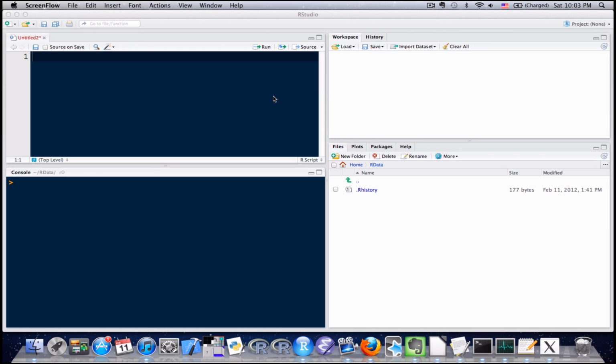I would say 99.9% of the time a command that will work on R on a Mac will also work on R on a Windows machine. So just keep that in mind. This is just one of those tiny little exceptions that pops up, and it's going to pop up early in this tutorial.